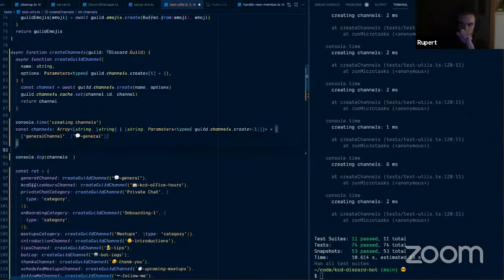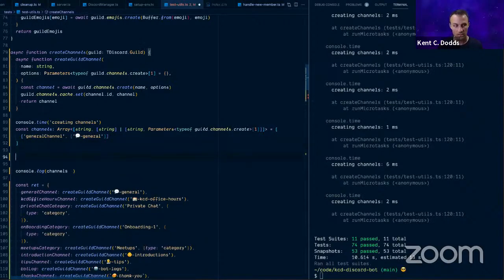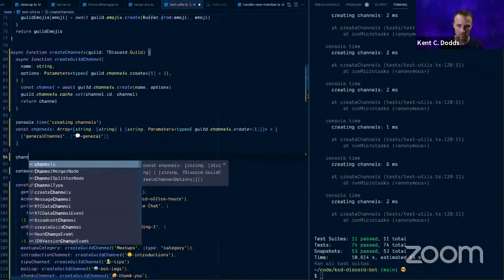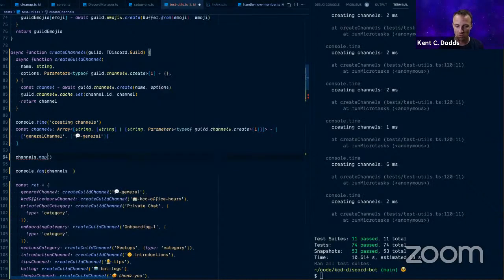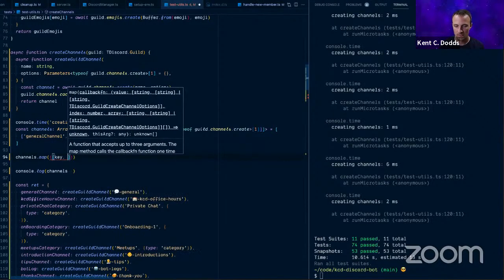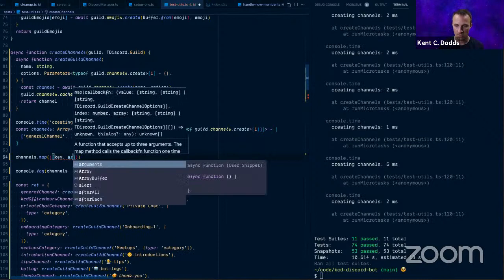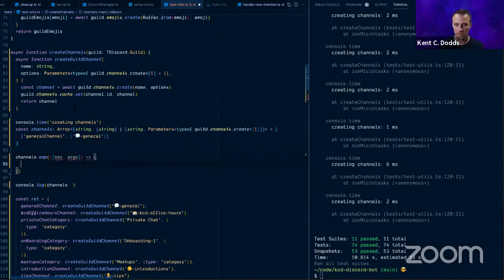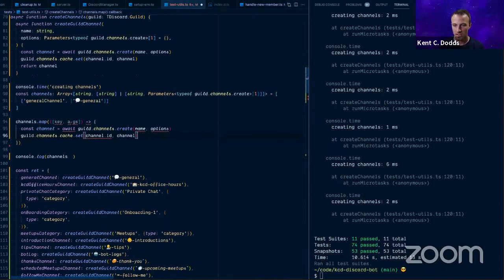So then we will say channels, map those channels over to our key and the args. And here we actually don't need the function anymore, so we've abstracted it already. And this will be name and options, and that should be string. And yep, sweet. And this is complaining because who knows why, but we'll figure that out in a second.